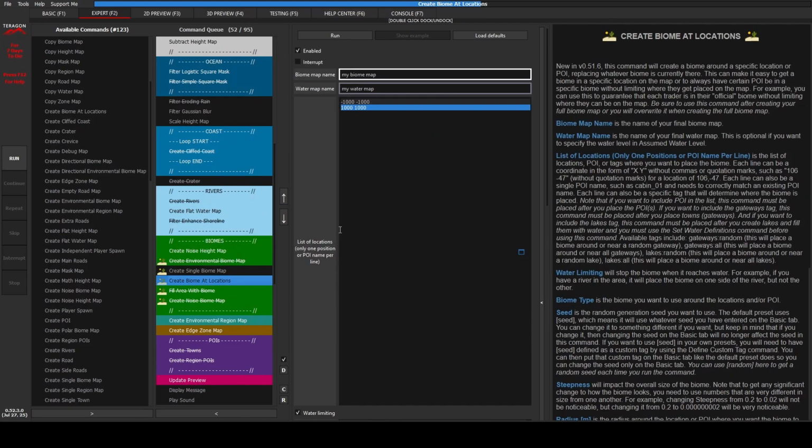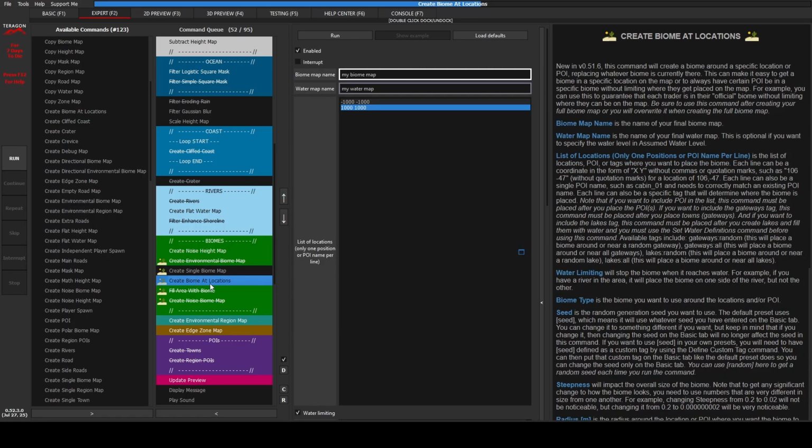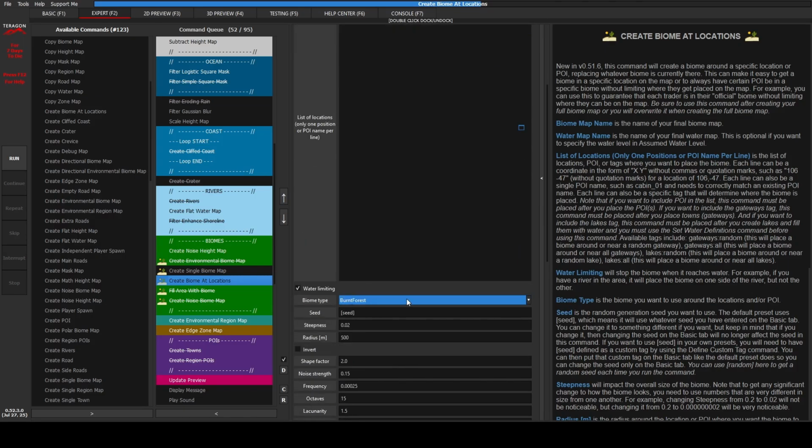The next biome command we're going to look at is create biome at locations. This command lets you set a specific biome at a specific location on your map, either based on coordinates or based on the name of a POI. In this example, I've started out with create single biome map in order to create a base biome of forest. And then I'm using create biome at locations to update this biome map and set it to burnt forest.